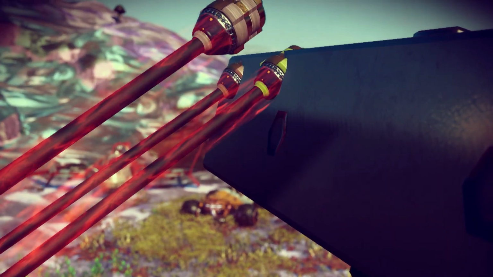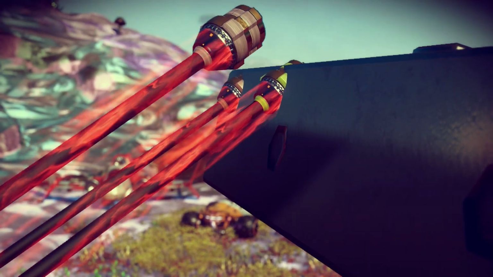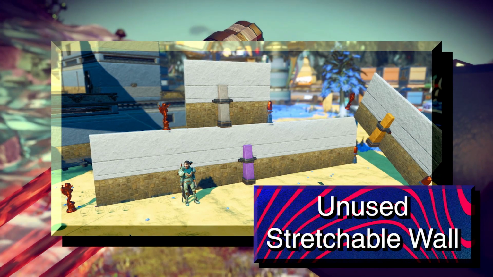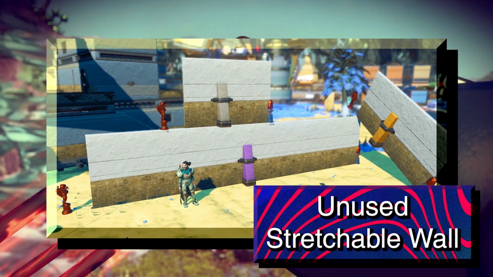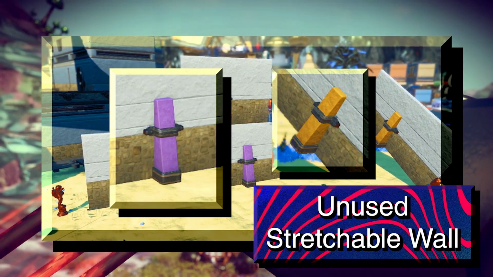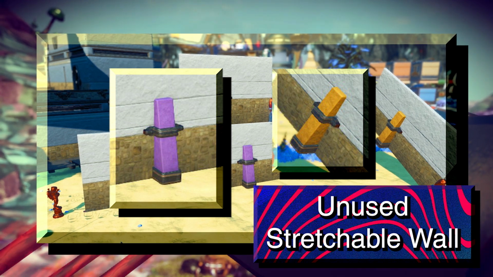Note that the coloration is not unique to the power line. As you can see on this screenshot, the unused stretchable wall has the same coloration on its middle pillar. Now that's radical!